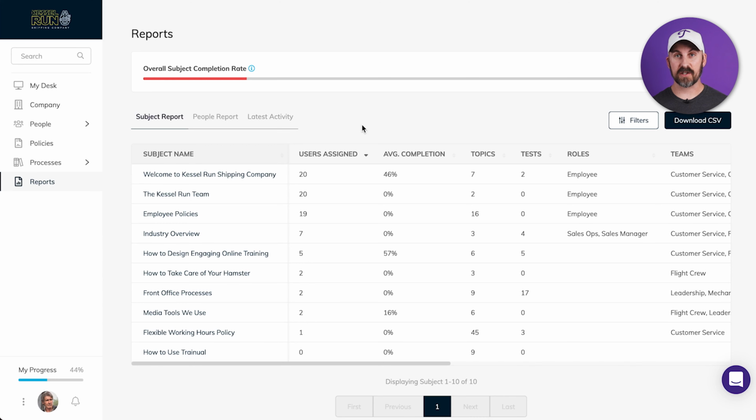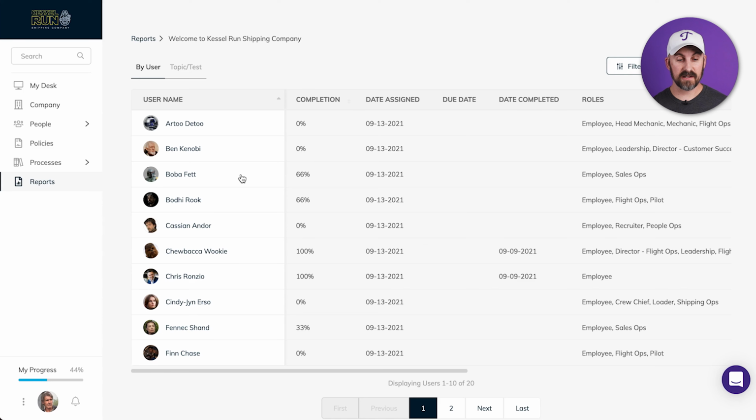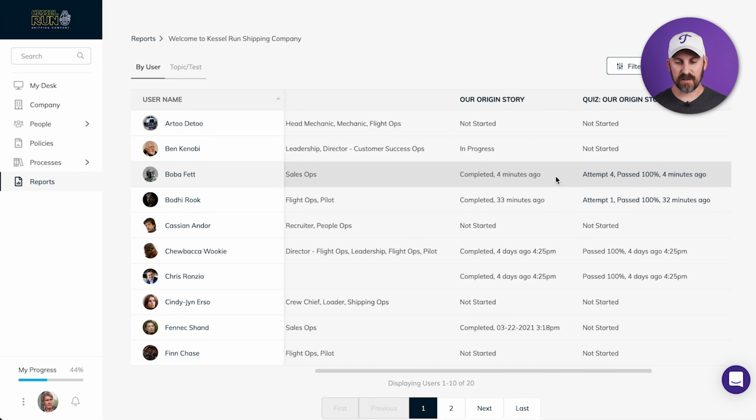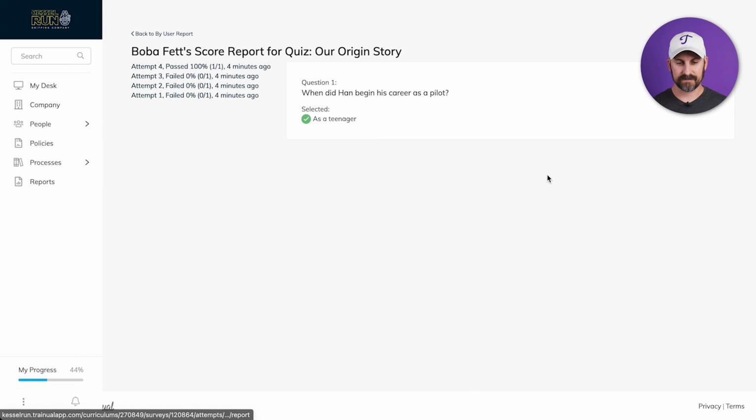On the subject report, you'll see the basic stats for each of your published subjects, including users assigned and the average completion. By clicking on a subject title, you'll be able to see everyone who's assigned to the subject, as well as their completion rate and the date it was assigned, and a few other stats. For tests, you'll be able to see how they responded on each attempt.